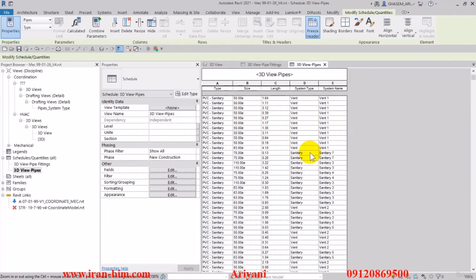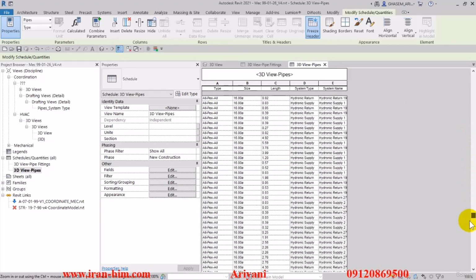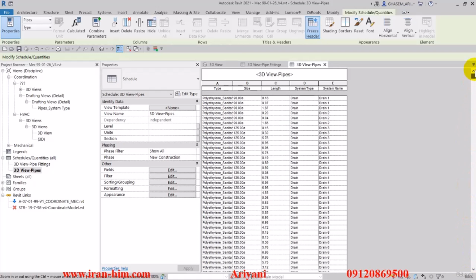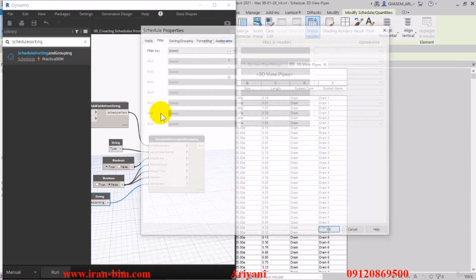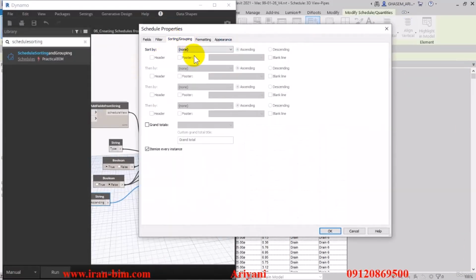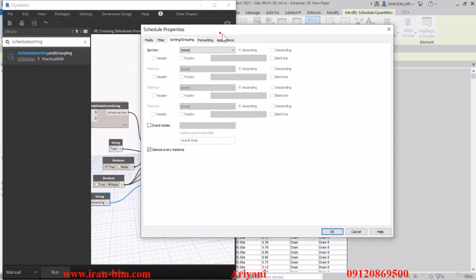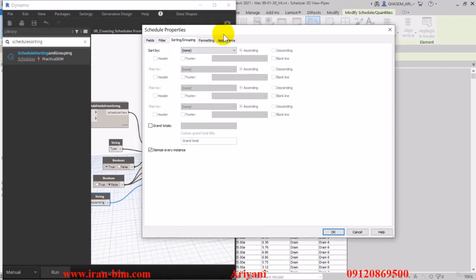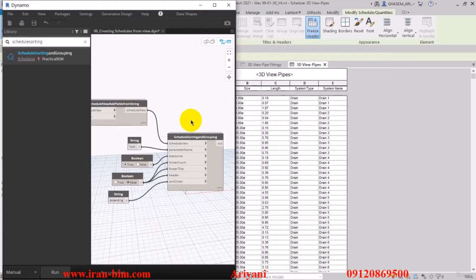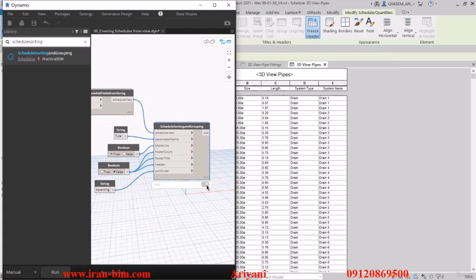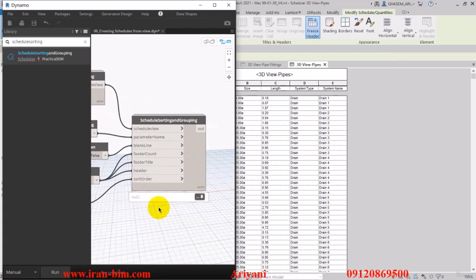Alright, now we can see the sorting has been done, and we also need to see a blank line here as well. Let me open the sorting and grouping tab in the schedule properties to check this out. Alright, so I put this based on type, and the preset settings are on ascending. Alright, close this to see where the problem is in the script of the Dynamo.